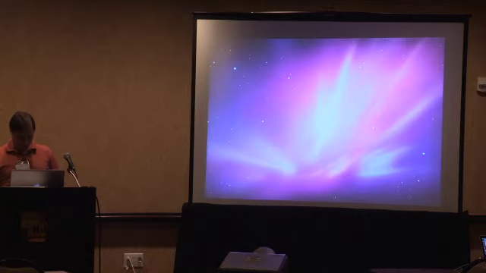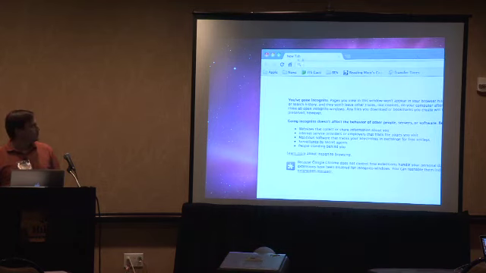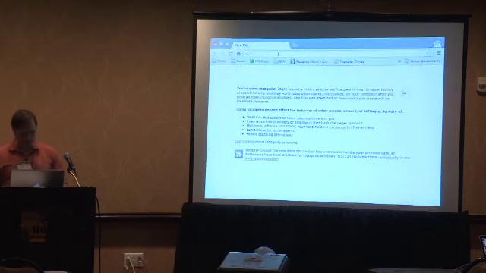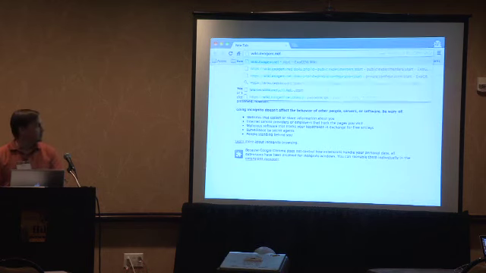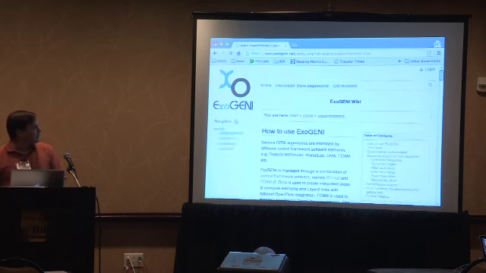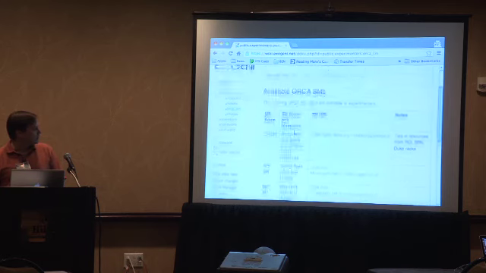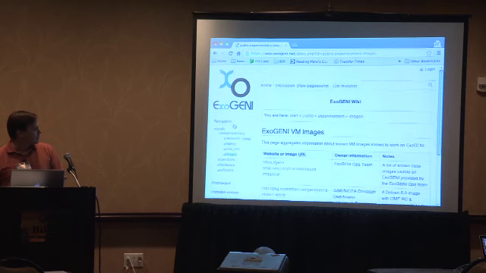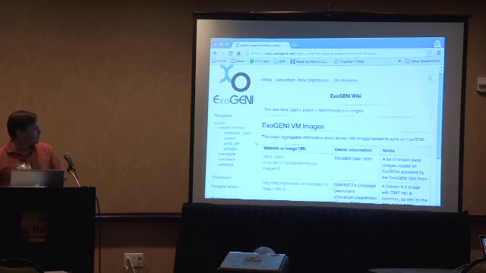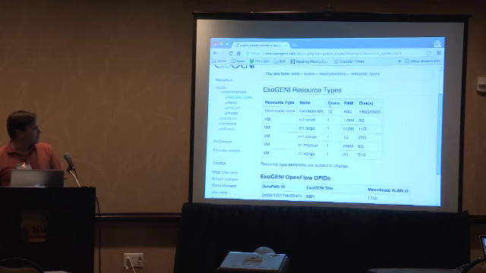Right? I can show you. Let me just bring up the browser real quick. Sorry. So the entry point for all information about ExoGENI is wiki.exogeni.net. And you click on this experimenters link, and there's more information here. Things like resource types, RSpecs, the different SM addresses. Remember how I mentioned that you can look this up here. Instructions on how to build your own images or where to find existing images.